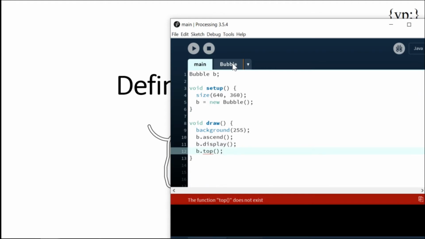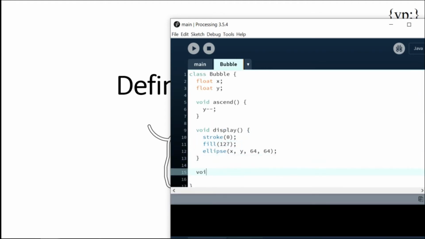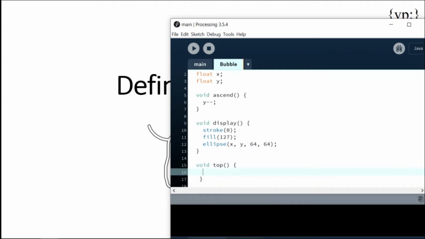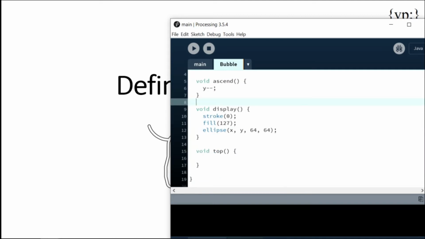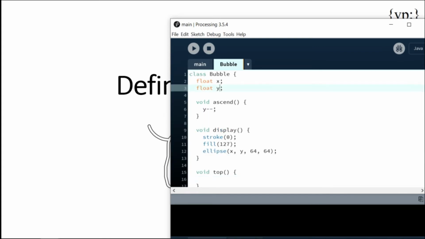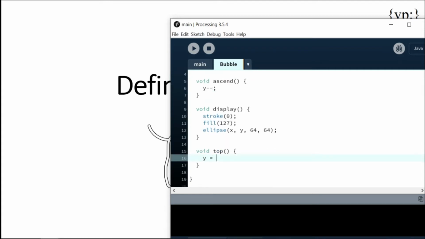That's right, top. So we want to make sure that it is getting to the top. So if it hits the top, we want the bubble to turn around. Actually, let's make it so that y goes back to, let's make y equal to height. So that means that it will start at the bottom.